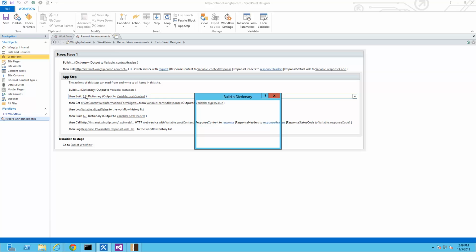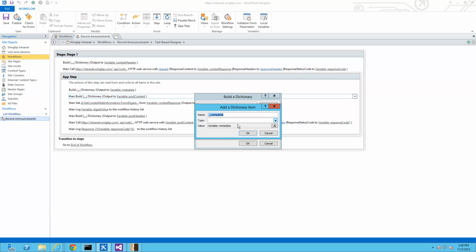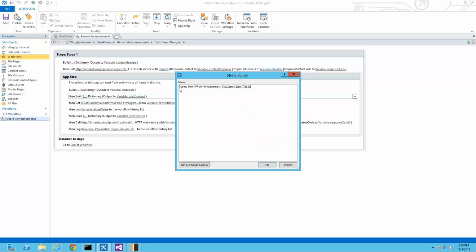Then we have our post content. Now this includes our metadata dictionary, and it needs to be of type dictionary. And then we also have set a title. This will actually set the list item title, and all I used for this was "Post it from Workflow on Announcement" and gave it the announcements title.